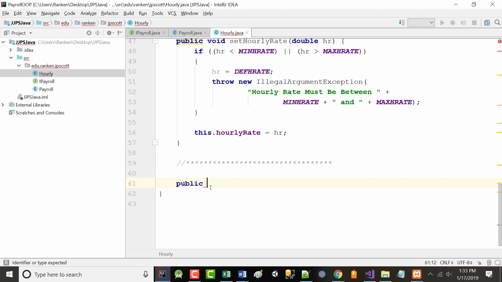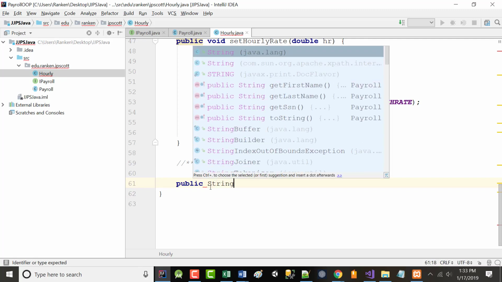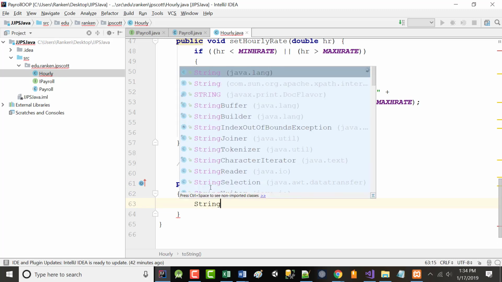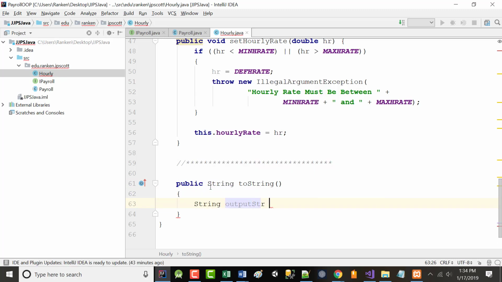All right. Okay. So I'm going to overwrite the toString method now. Do you all realize, looking at the screen here, that if I say string output str equals, output str has no, it means nothing. We could call it Tony. We could call it Brady.